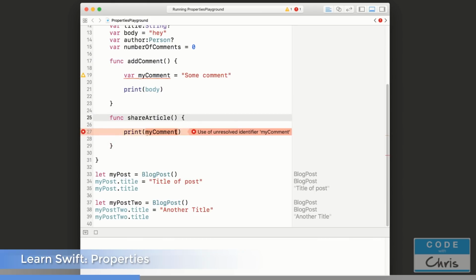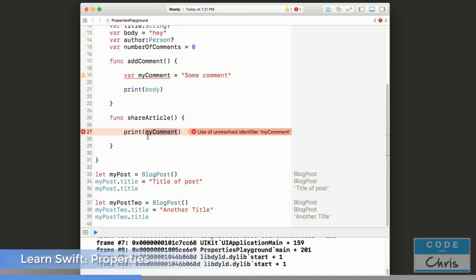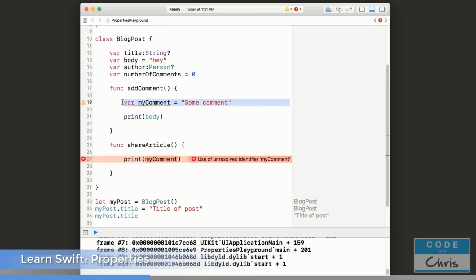That means that Xcode doesn't know what you're referring to when you try to print my comment here. So even though we declared it here and we assigned it inside this function, because you declared it inside here, the scope of this variable, or its existence, is limited to whatever is inside these two curly brackets. It's limited to the code inside this function. If I wanted it to be accessible everywhere, I would create a property and I would use that instead.